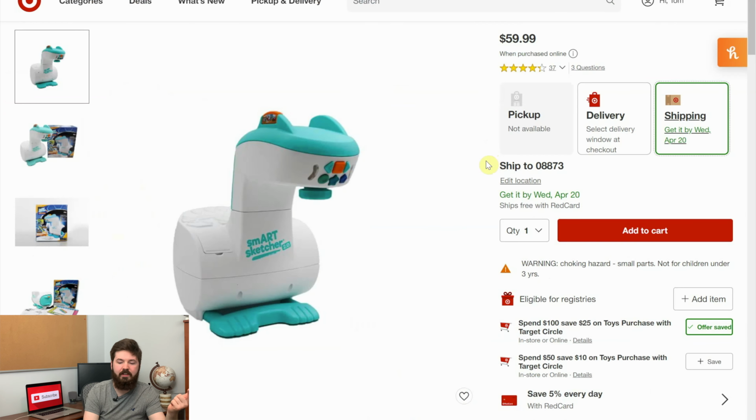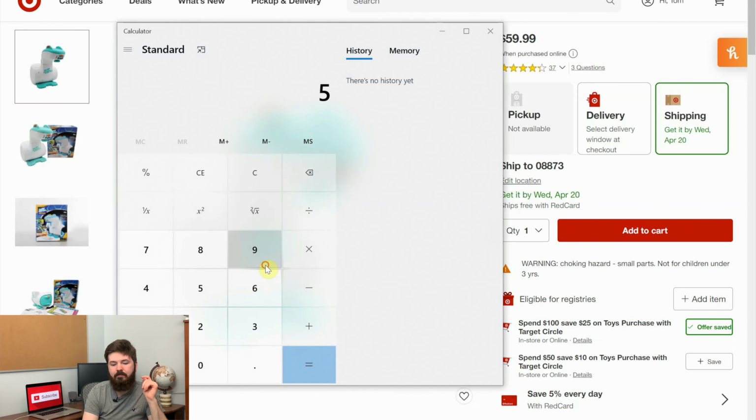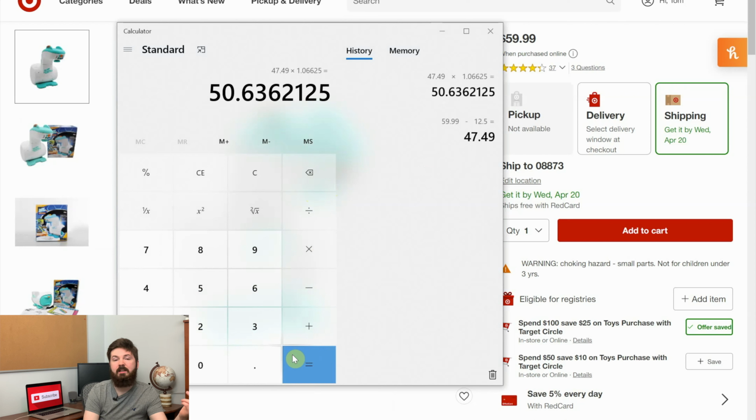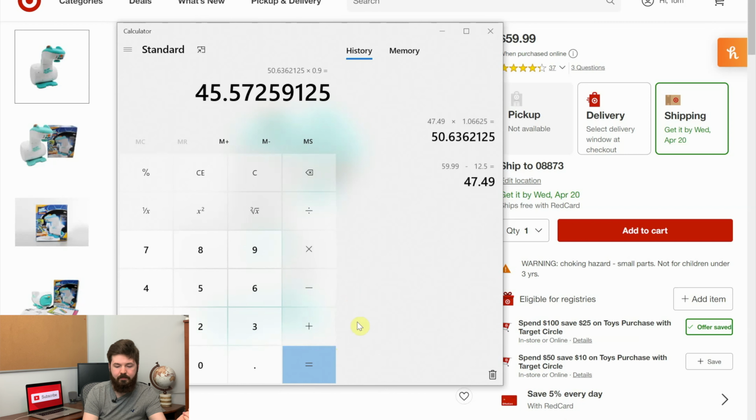Now the product is selling for $59.99 at Target, but we do have to take off $12.50 for that sale. So we have $59.99 minus the $12.50 is $47.49. You got to include taxes on that, so for my state it's 6.625%, which brings it up to $50.63. Then you also have to keep in mind if you can buy a gift card or get cash back from a website. So for me, I could probably get a 10% gift card on this. So I'm going to do that as well. So we're talking about $45.58 for the final price.